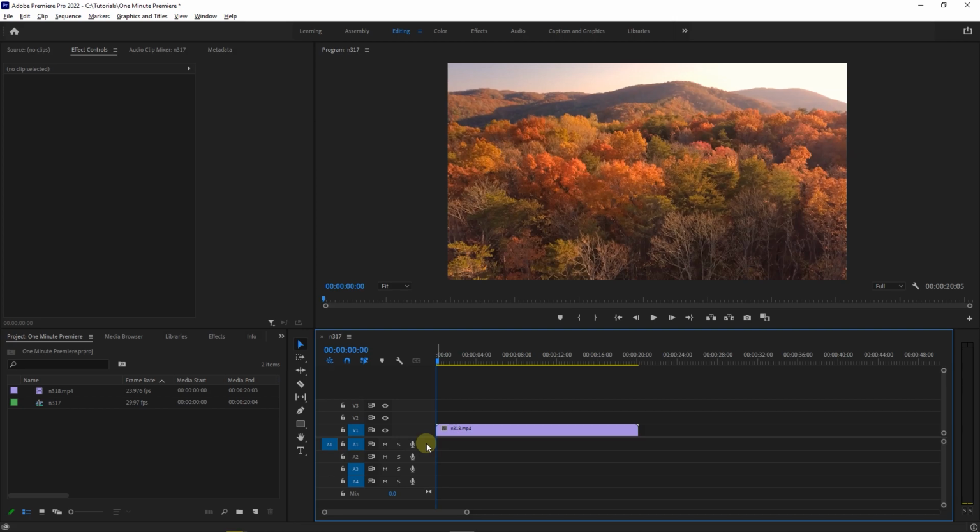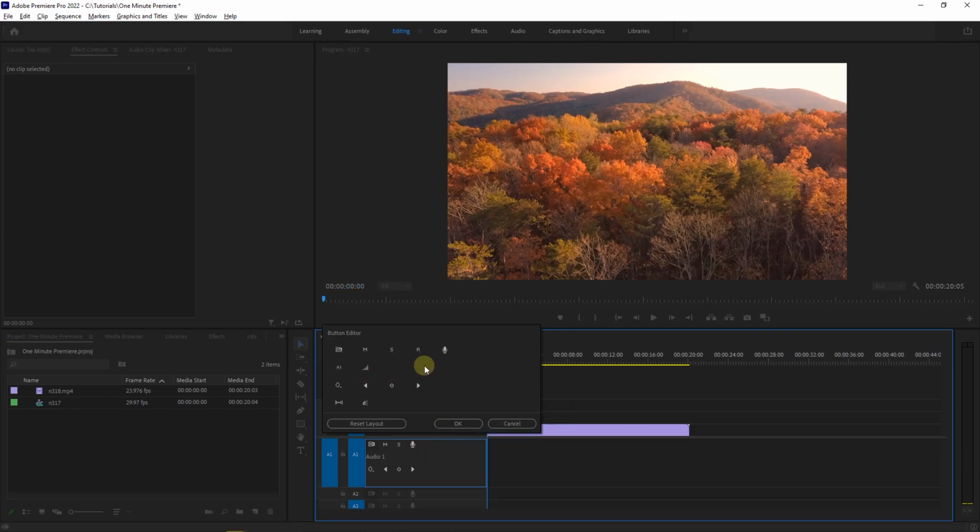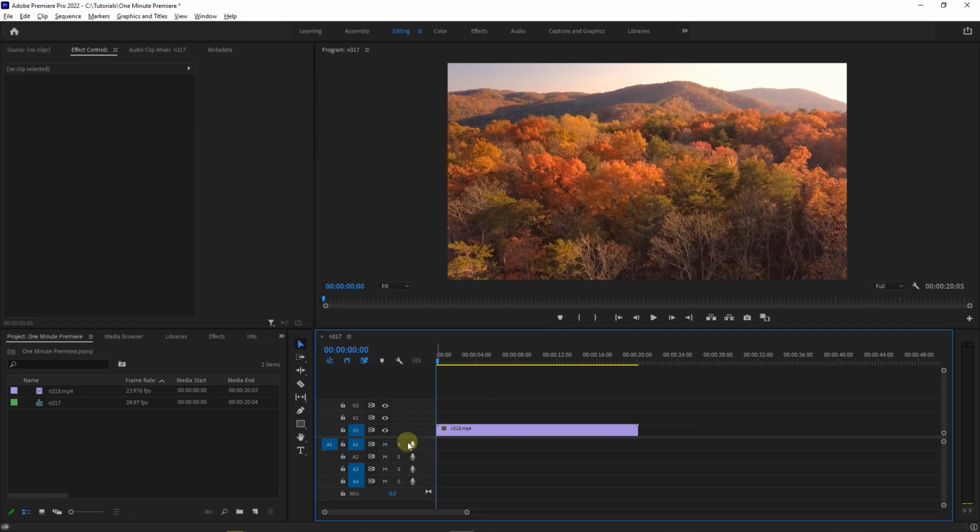If you can't see the microphone icon, right-click on the track and select Customize, then click on Reset Layout, and click OK. Now to record audio, click on the microphone button, and record the sound that you want. I just play this music and record it.